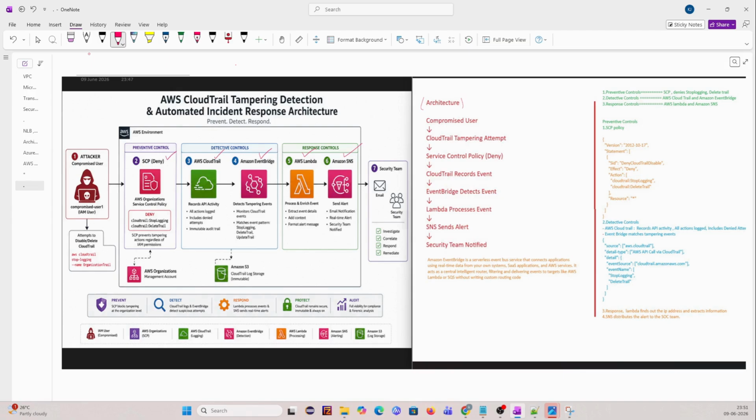If you see this flow, this is the architecture. We are going to create one compromised user, saying that this user's credentials, the IAM credentials, have been stolen. Somebody has gained access to his secret key and password, so that they are going to tamper with the CloudTrail.